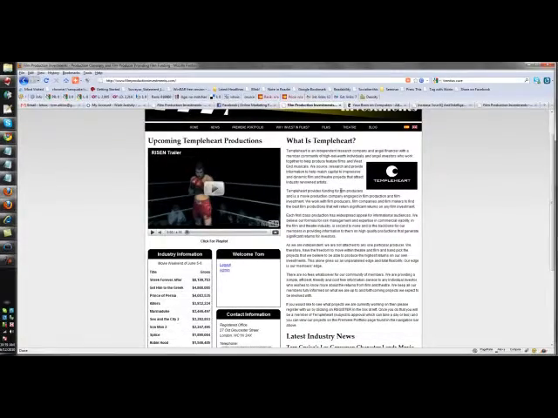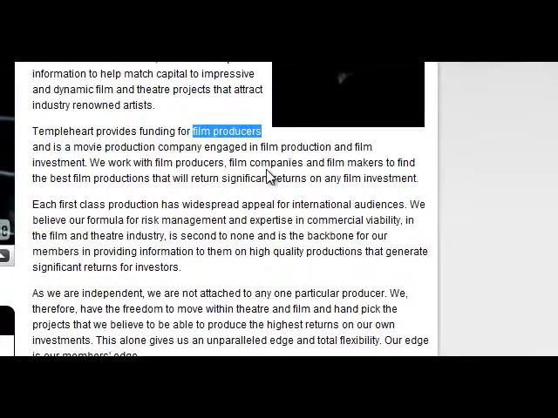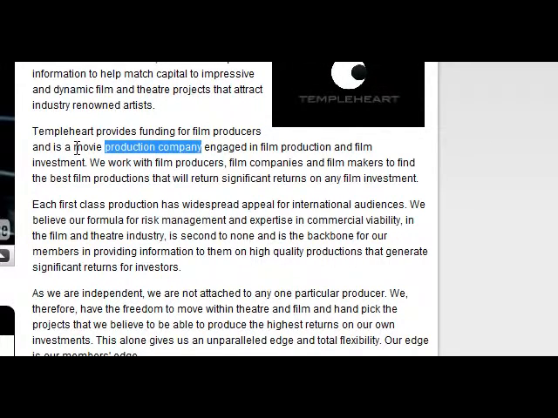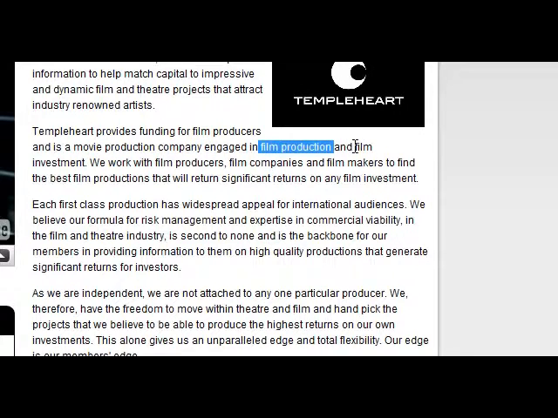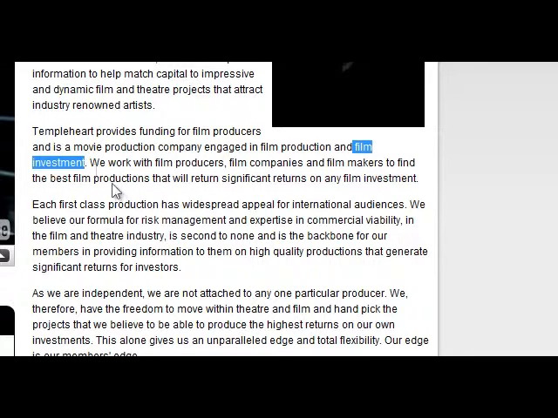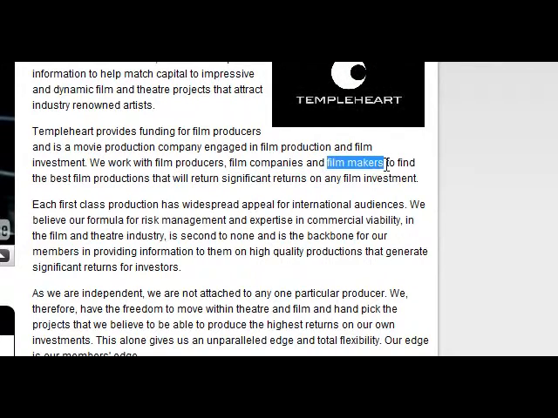Now here we have film producers, which is one of our keyword phrases. Production company, movie production company, film production, film investment. Okay, all kinds of different phrases that are also our keyword phrases. Film producers, film companies, filmmakers. Okay, this is what Google's going to want to see. They want to see the same keyword phrases on the pages as they see in your keyword phrases and your meta tags and on your source page.